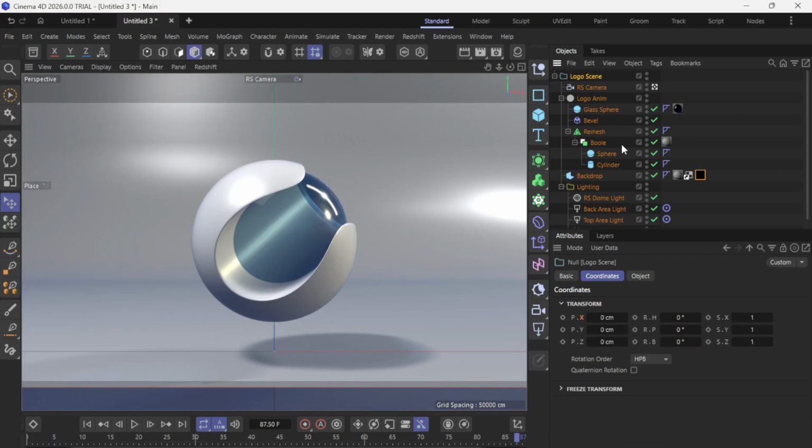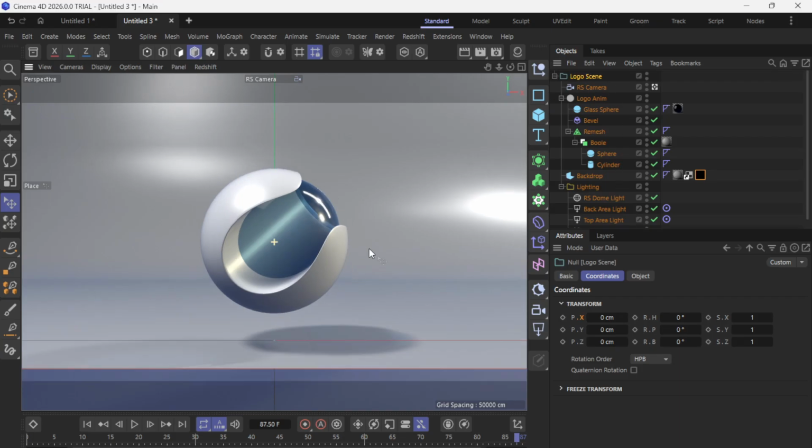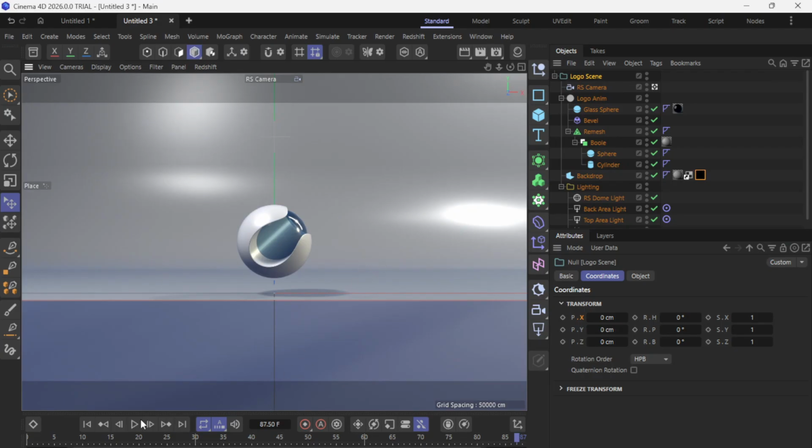Scrub your timeline to confirm the video updates on the screen. If you don't see it move, check that Animate Preview is on and that your timeline includes the range of your video. It's a good idea to match or exceed the video's length so it doesn't stop early.